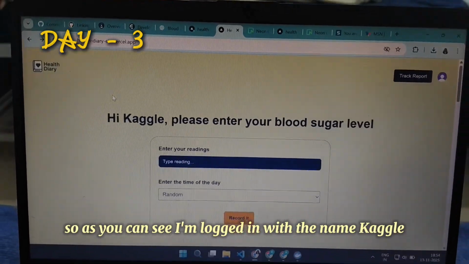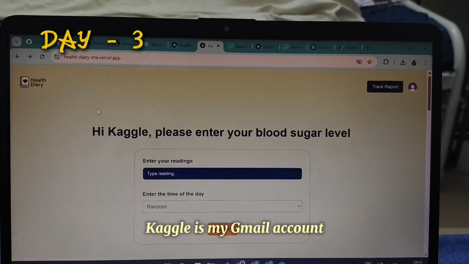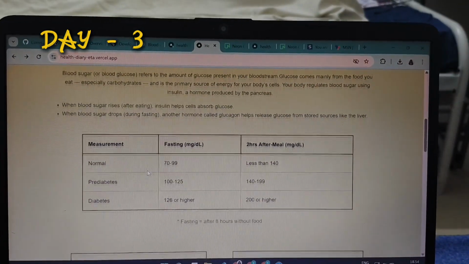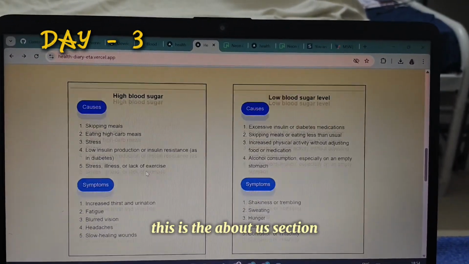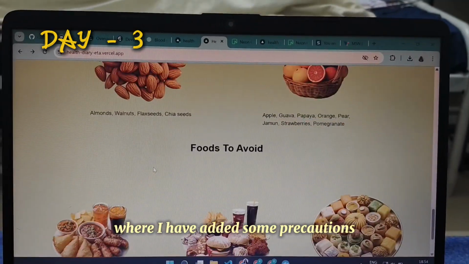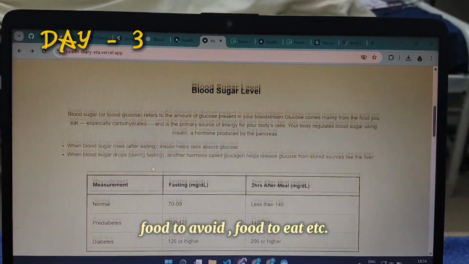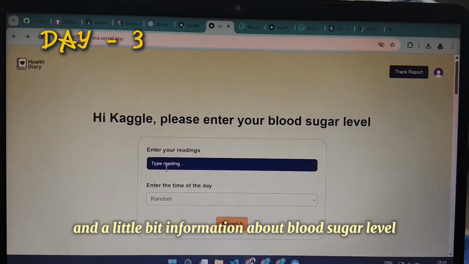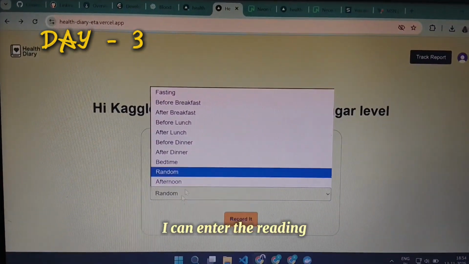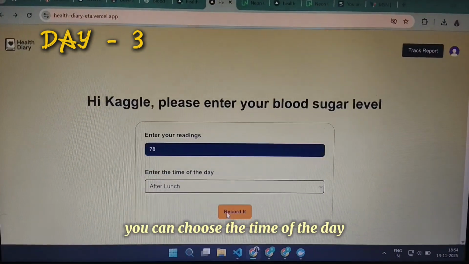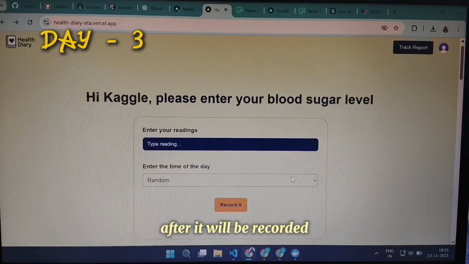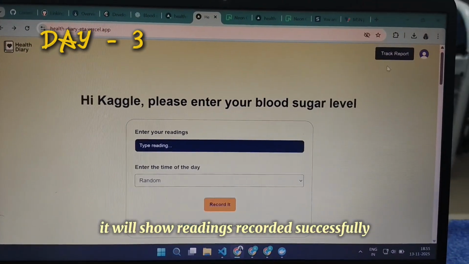So as you can see, I'm logged in with the name Kaggle. Kaggle is my Gmail account, so it gets its name from that. You can see this is the about us section where I have added some precautions, food to avoid, food to eat, etc, etc, and a little bit information about blood sugar level. Here I can enter the reading. You can choose the time of the day and just press the record button. After it will be recorded, it will show readings recorded successfully.